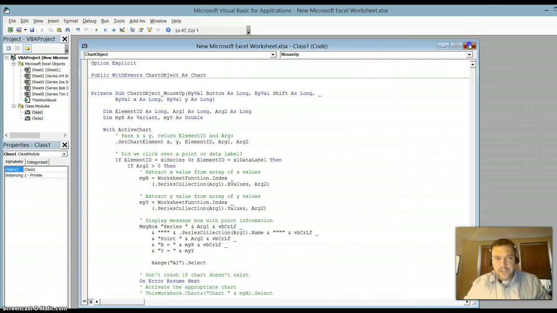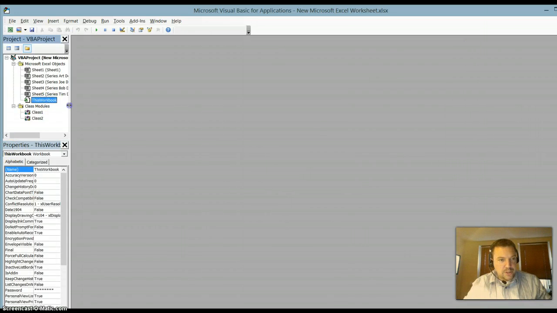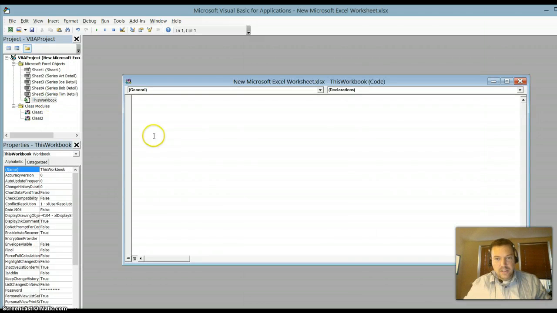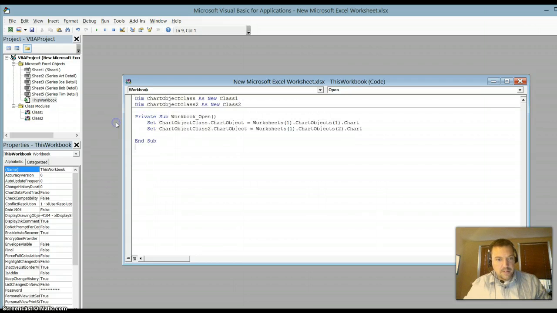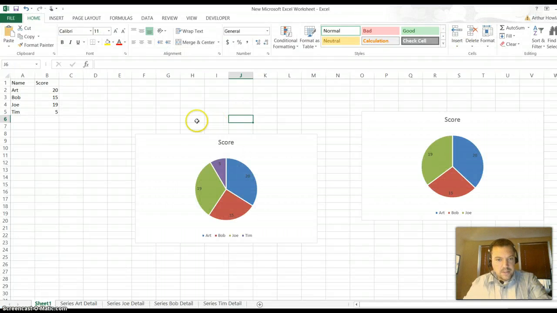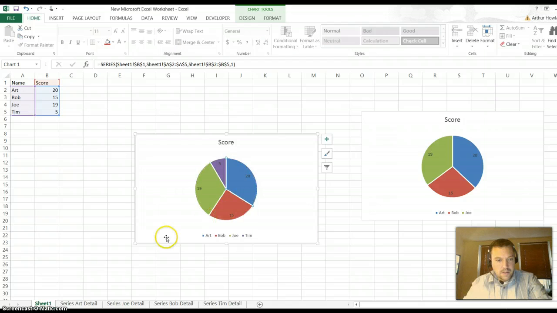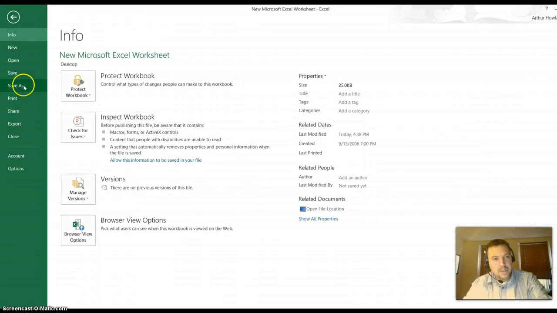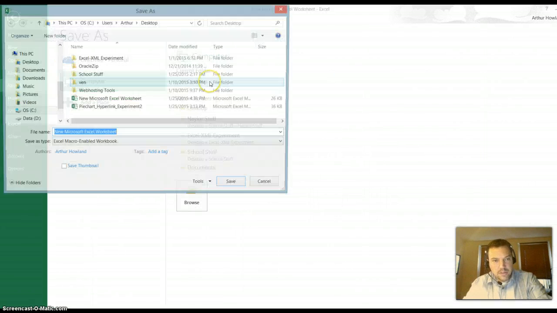Next step, what we want to do is make a global variable. So you want to go into this workbook or set some global rules here. And then you want to paste this code. Exit out of here. I'm going to test this out. Going to save it. All right, when you save this, save it as a macro enabled book.